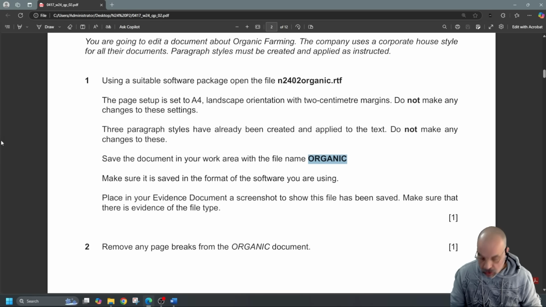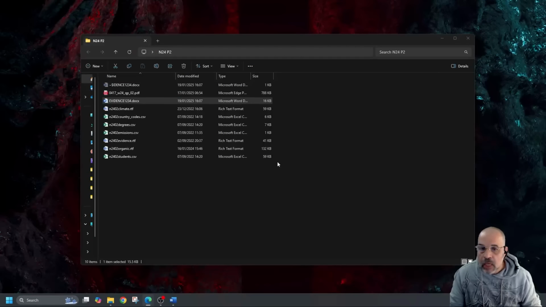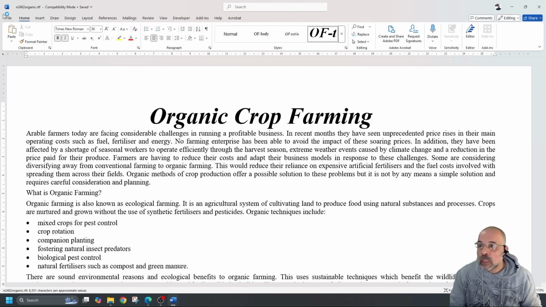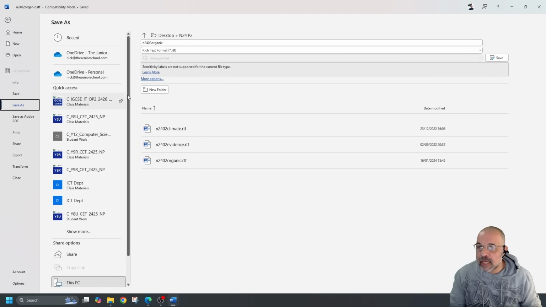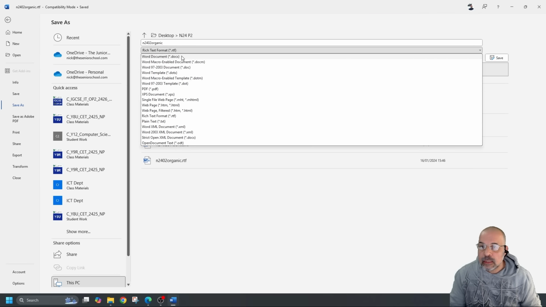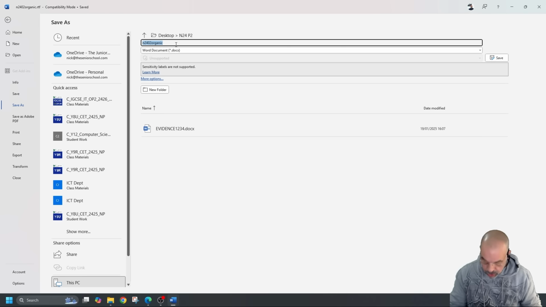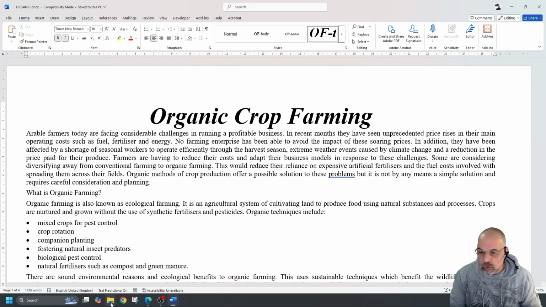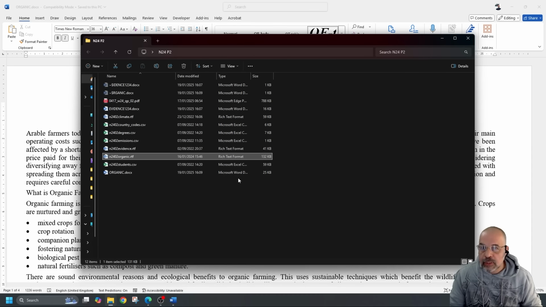Okay, so let's jump back. I'm going to open my document 2402 organic. There it is. And I'm simply going to go to File, Save As again. Change that to Word document. I'm going to change that to organic. I don't need my details after that. So I'm just going to click on Save. Now I'm going to go to my folder. I'm going to take a screenshot of this.